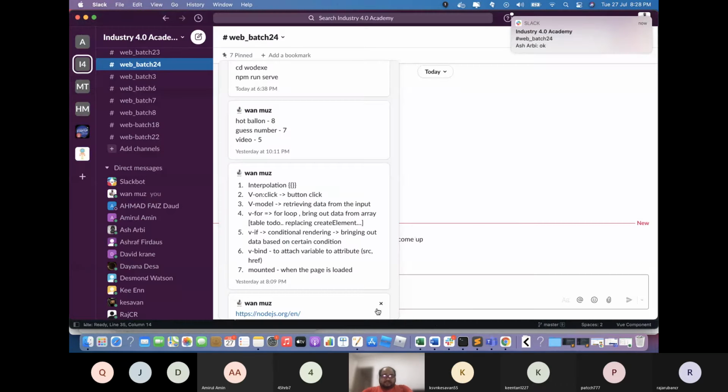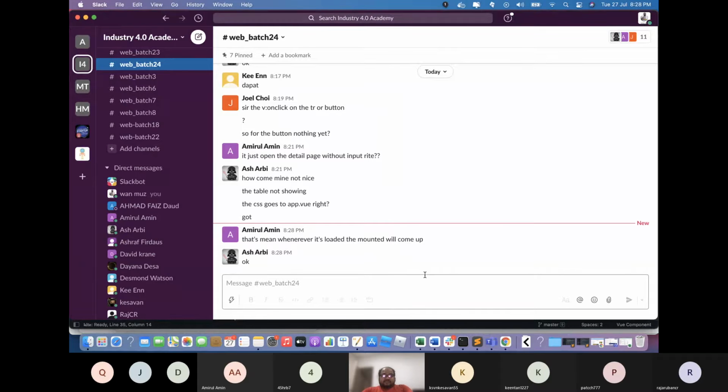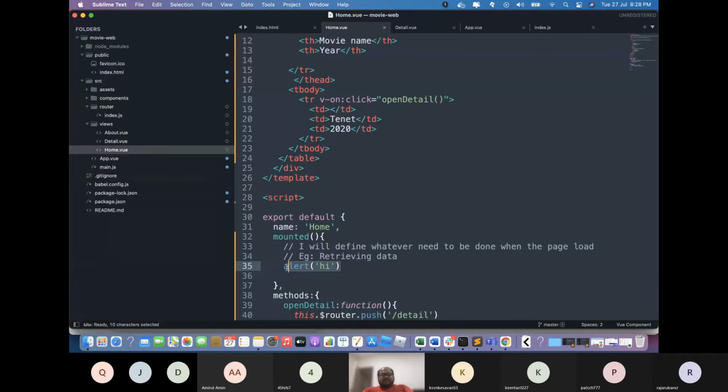That means wherever it's loaded, it will arrive here. You do whatever you need to do, you might want to get data. For example, this is the answer for yesterday's exercise. If you remember, yesterday I asked you to make the page the same as your previous page, the one that you did in week 6, week 7. So what you need to do on mounted in yesterday's exercise is retrieve it from local storage. You need to have mounted, and in mounted, you retrieve the data from local storage.